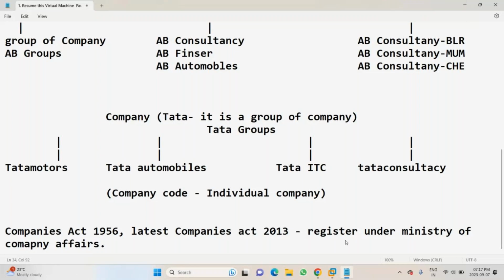So Companies Act, where we are registering, which we are registering. Are we registering a group company? No, we are not registering a group company. We are registering individual companies: Tata Motors, Tata Automobiles, Tata ITC and Tata Consultancy. These companies we are registering under the Companies Act.